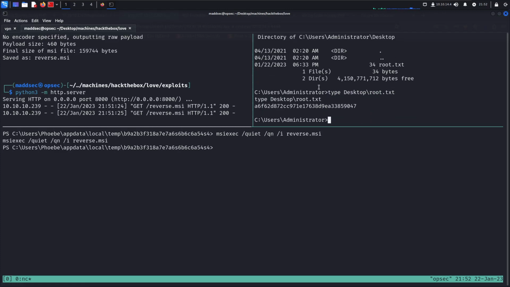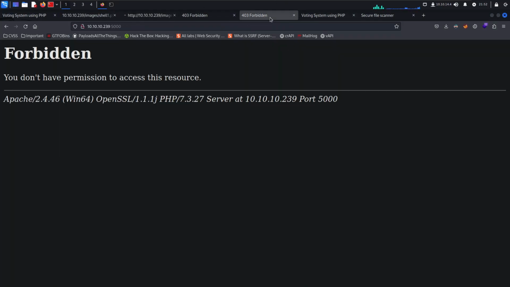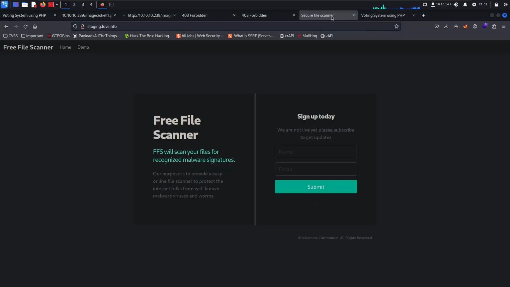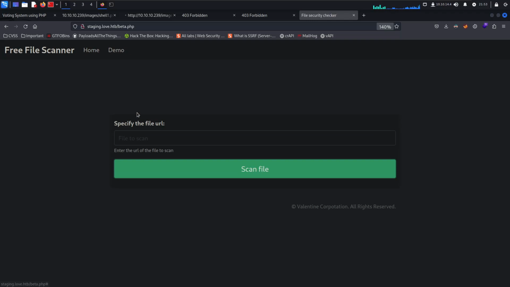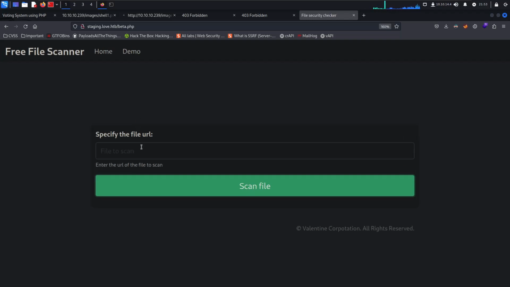Now before we wrap up this video, I'm gonna be showing you another way around this, kind of another path that we didn't explore. So here in the secure file scanner, let us go to demo in here. Now look at this. So it says specify the file URL. So at this point, what you would do is basically try a server-side request forgery here as http://10.10.14.4, on, let's try it, well, port 8000.